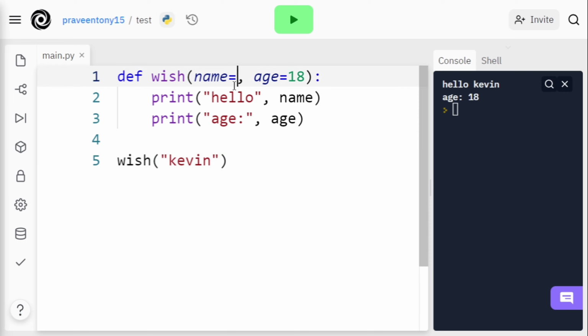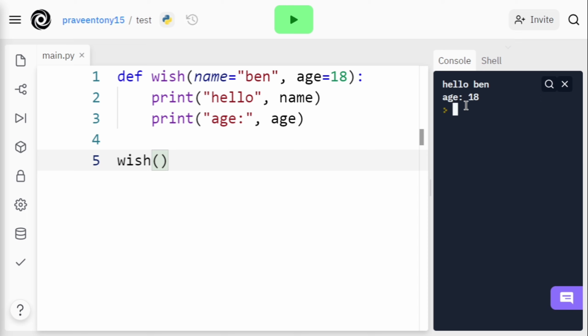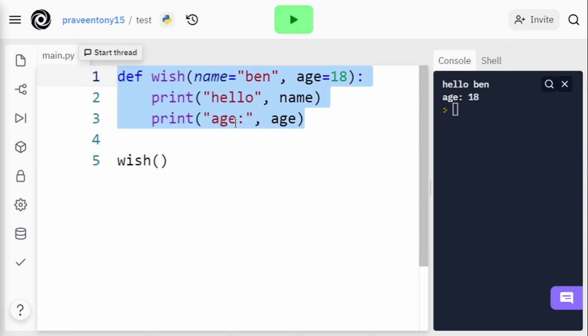So if I give name here as Ben, and now call the function without any arguments like this, it will work with Ben and 18. Hello Ben, age 18. So this is how we set default values for parameters of a function.